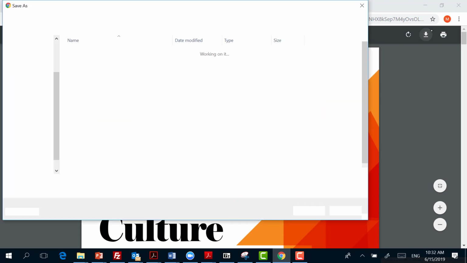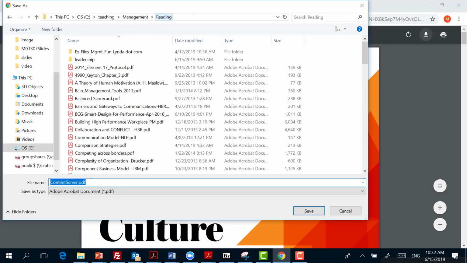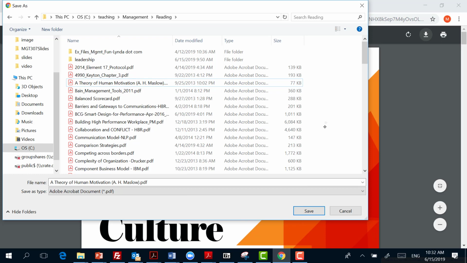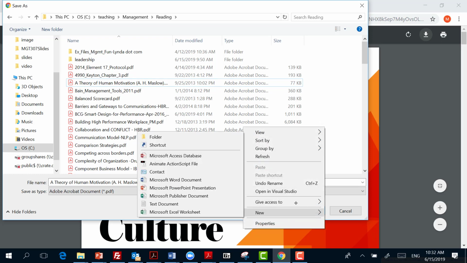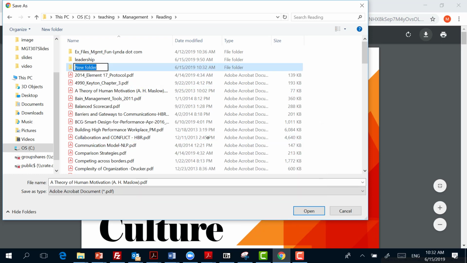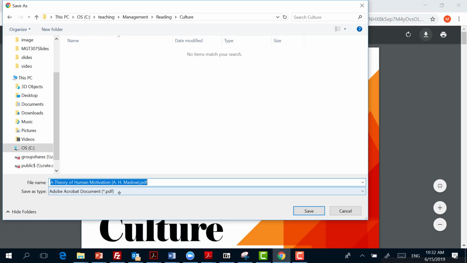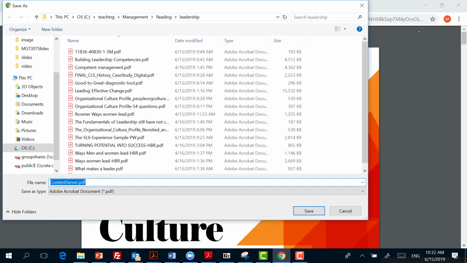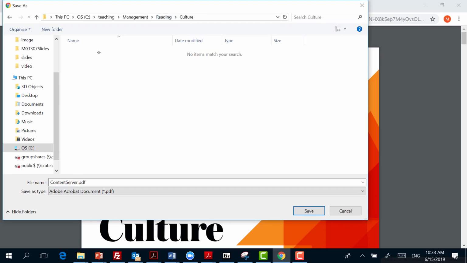and eventually I want to download it. I have my folders, and let's say I want to create a subfolder under my reading folders under management. I'll just call it culture, and I'll click here. I can save this. Ooh, no, not this one. Do it again. I will get into the culture folders.